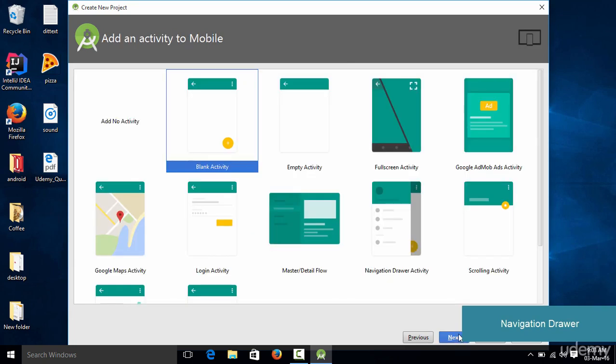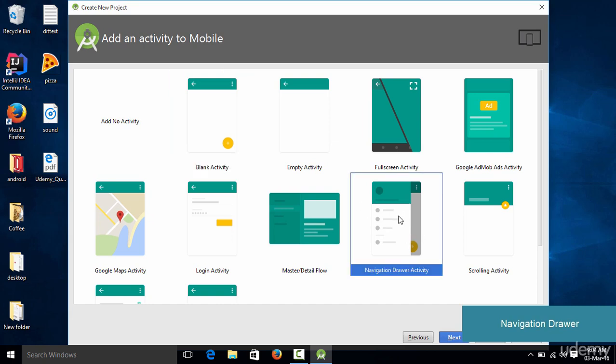Then click next, and in this case, instead of going with a blank activity or an empty activity, we are going to select an activity called the navigation drawer activity. If you are confused about what a navigation drawer is, this is what it looks like. We have a drawer which automatically pops up when we click a button here or whenever we drag it from the left hand side. So this is a navigation drawer, and we are going to go with this activity.